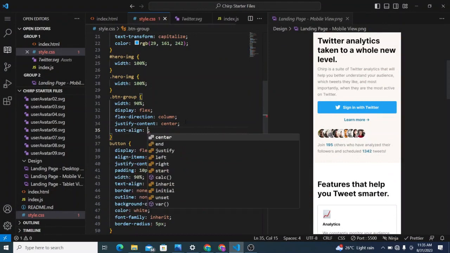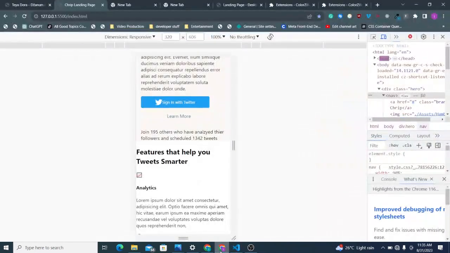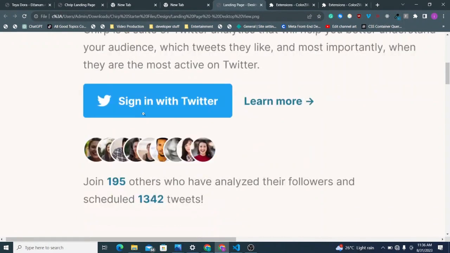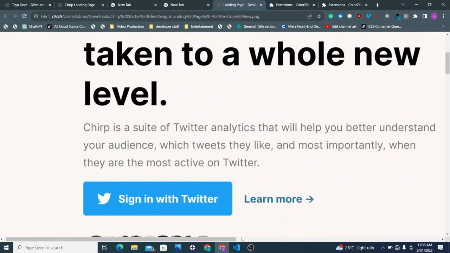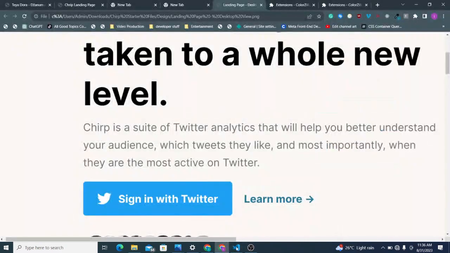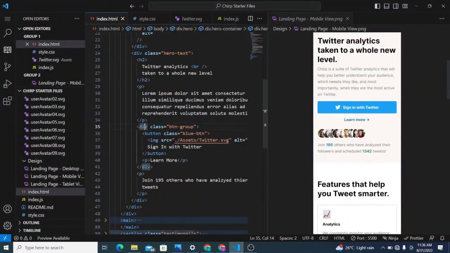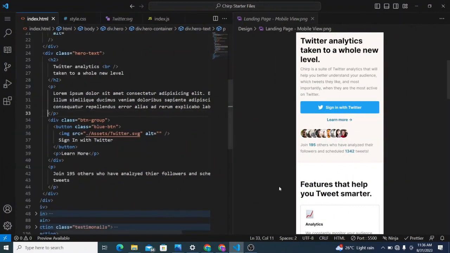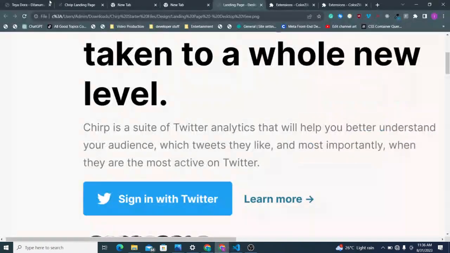And text align center. Okay, looking better. I think the text on the paragraph here is a little bit too much. So let's check it in Visual Studio Code. I think the one that we gave it is a little bit too much, so we'll delete a part of the text just to make sure the layout doesn't go out of control here.